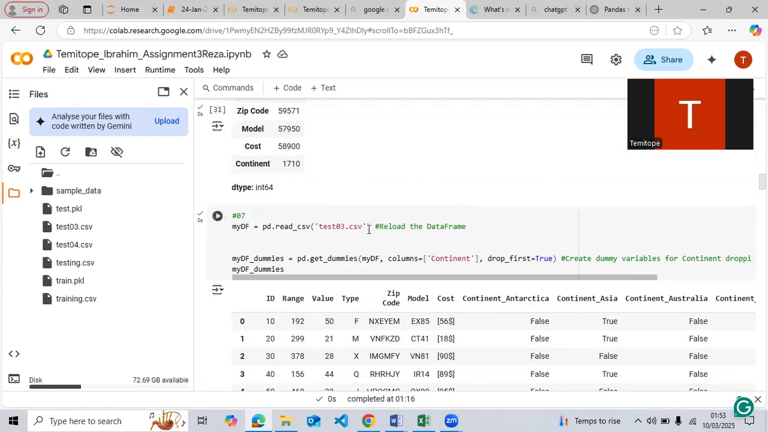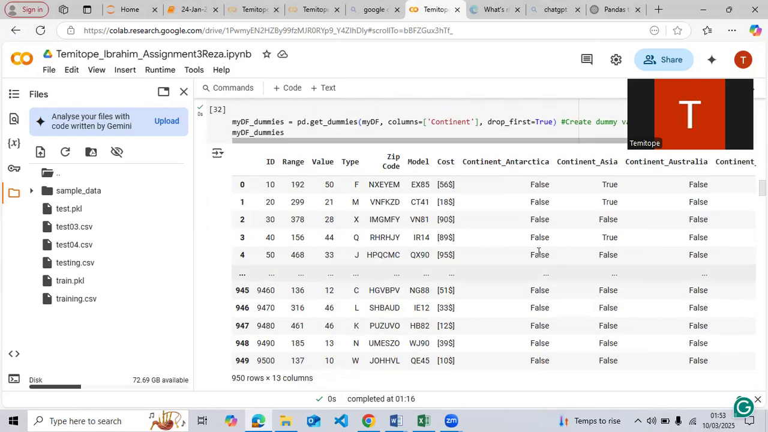So the number 7, we are given another data set. We are asked to reload the same data set, which is test 03, the data set we are using, but we are asked to reload it. So it was reloaded here again. Then we are asked to create a dummy variable for the continent. So that is what we did here. And this is our output after creating dummy variables for the continent.